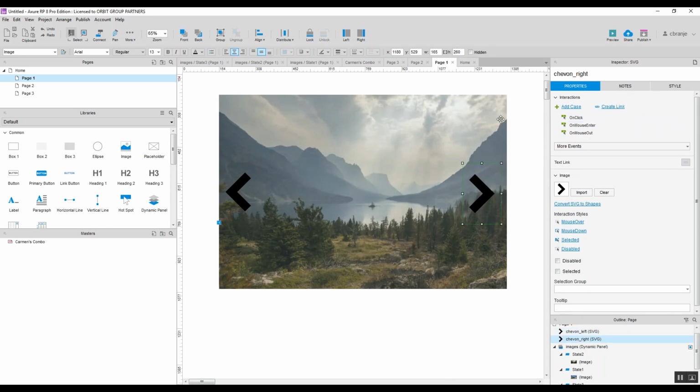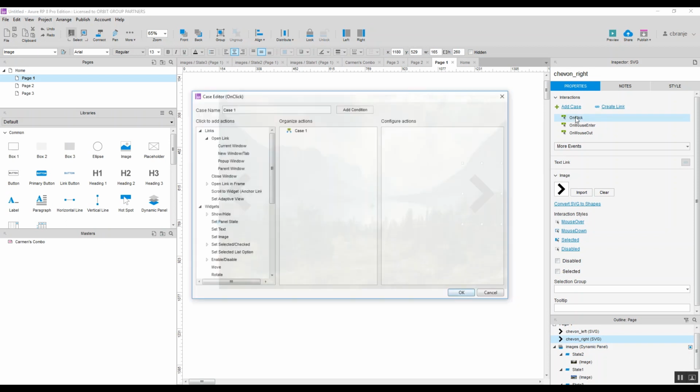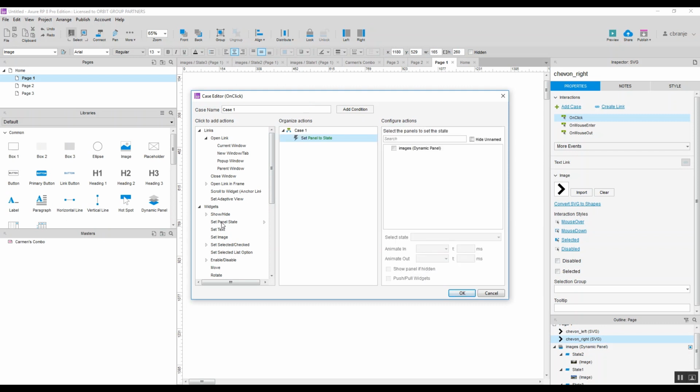Same chevron, or chevron right. And then I'm going to click on the on-click. And then on-click, I want to set the panel state. Right? It's almost like an English statement. You're saying, on the click, I want to set the panel to the state, and well, what state? Well, I want to set it to the previous state. And then we're going to animate in, and we'll slide left.